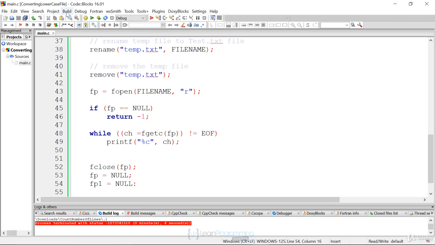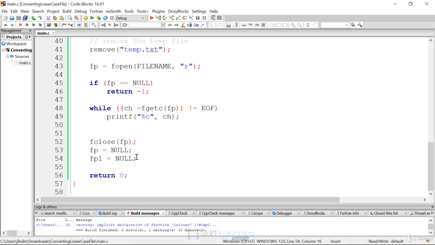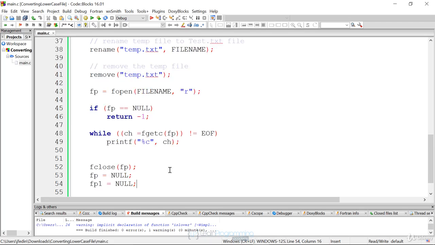So let's make sure this builds. So we're good to go. We're able to compile after putting a semicolon in line 54. I had a colon there.